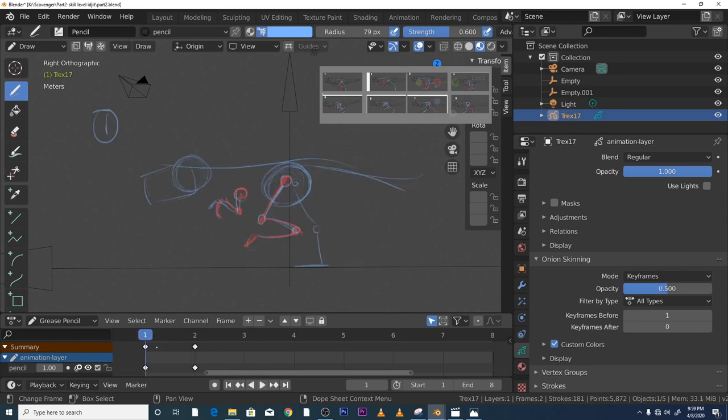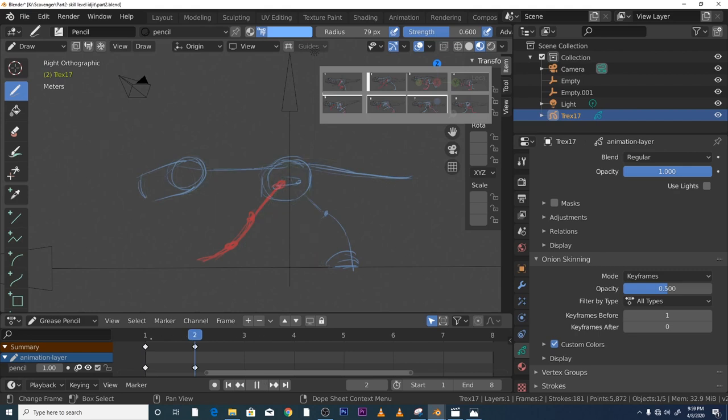Okay, so I've basically done two frames. Another habit I try to do is number my frames. I know you've got the numbers here, but I usually try and draw the frame numbers as well, so you don't get confused.